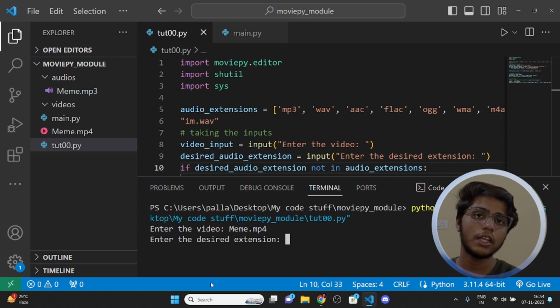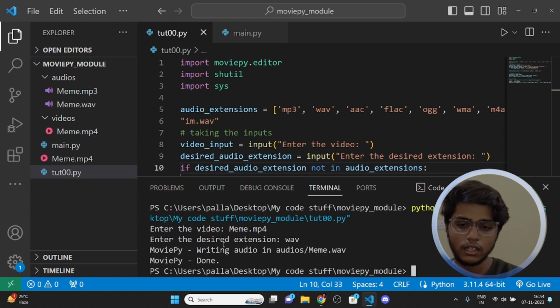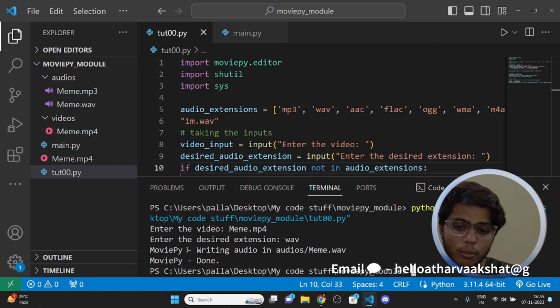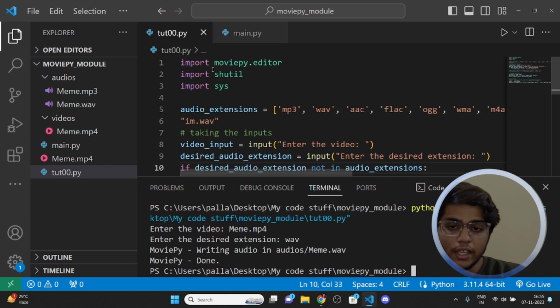As you know, there are many audio extensions, right? OGG is there, and then WAV is there, MP3 is there, AAC is there, FLAC is there. So there are many audio formats, right? You have to just give whichever audio format you want. So for now, I'll just give WAV, and then as you can see, the progress bar came as well. If you didn't see, you can go back in the video and see the progress bar. After it completed, it's showing moviepy writing audio file in audios, and then moviepy done. So by using moviepy only, it gives you a progress bar as well, right?